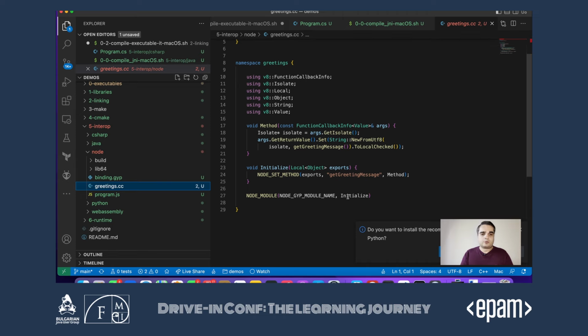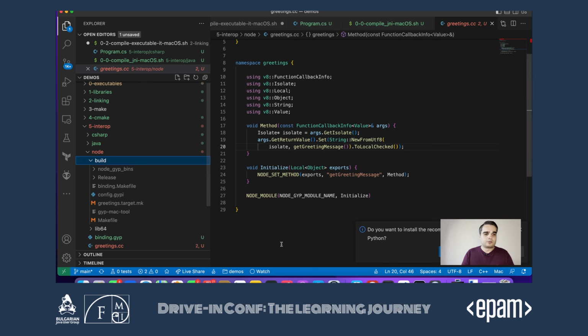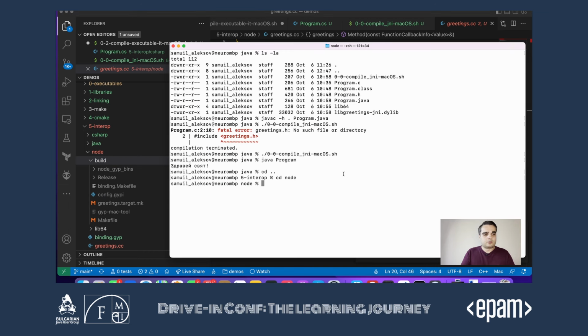Essentially, what will be exported, and this is also the initialize method that sets what methods would be visible to JavaScript. In this case, it's the get greetings message, and it's implemented by the method function. This is V8 specific, but essentially getting us a sandbox where we can call our get greetings message, put the result into the return arguments of this call. Then once it gets compiled, which will probably go here, but let us do that quickly.